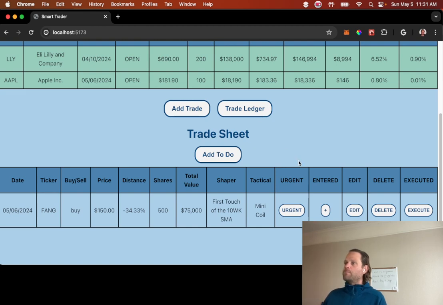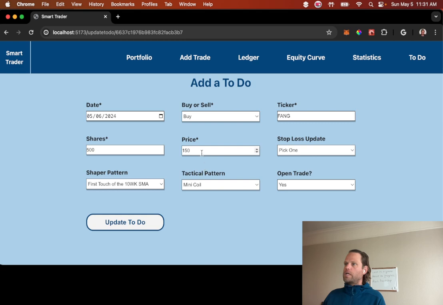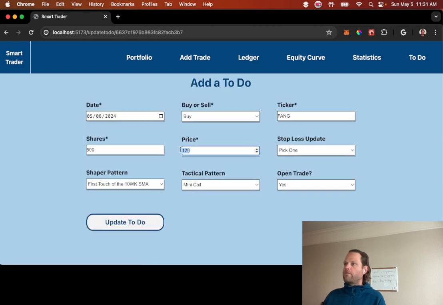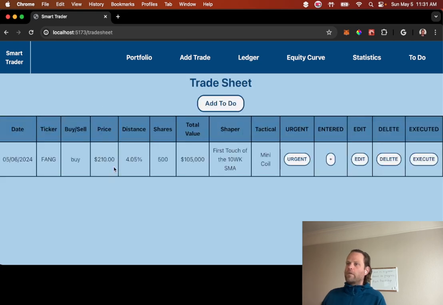So that's basically it, and again, you can edit this. If I wanted to change, this was actually meant to be 120, maybe it was closer to the price. I can update the to-do. Oh, wait. My math was way off on that one. There we go. That puts it closer. You can do that as well. And again, you can change these here.